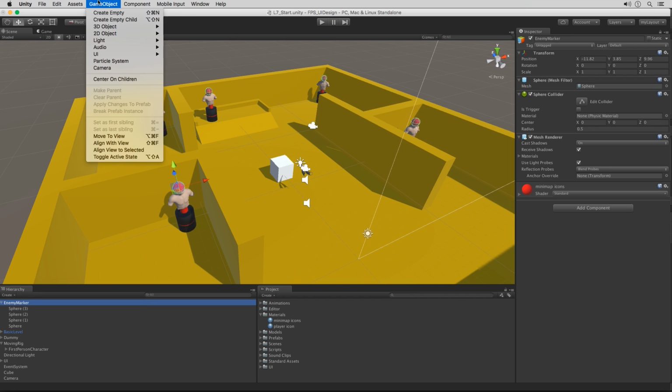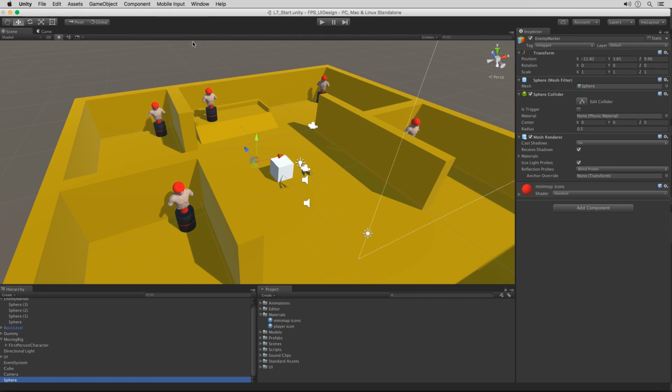Now, we need to create a sphere for our player character as well. So let's go up to Game Object, 3D Object, Sphere. And this time we want to make sure that this is a child object of the player itself.